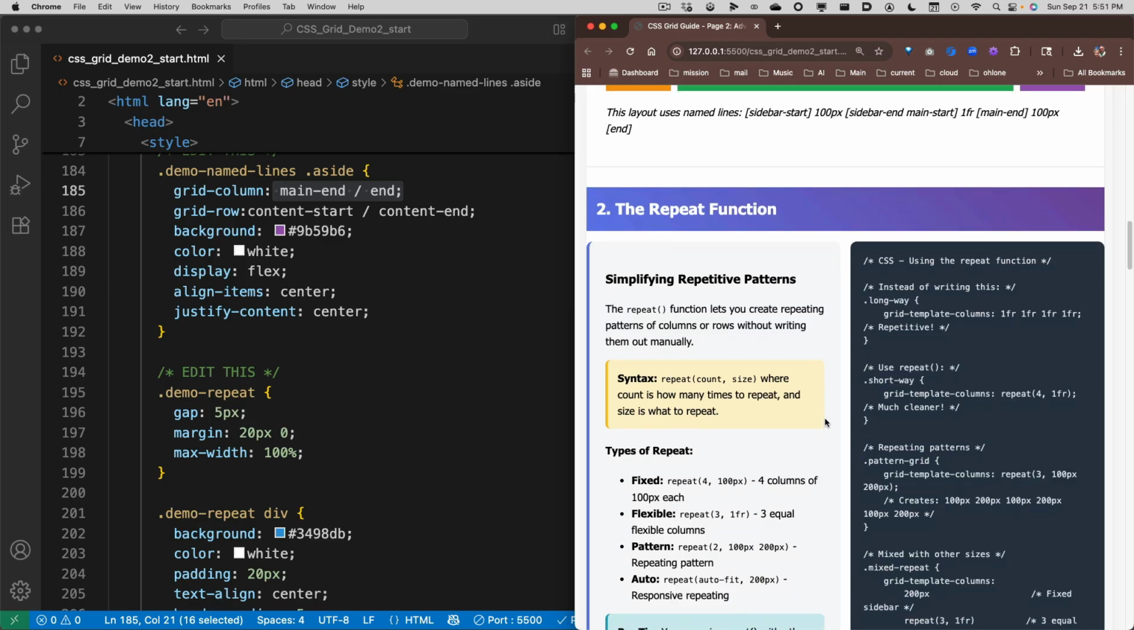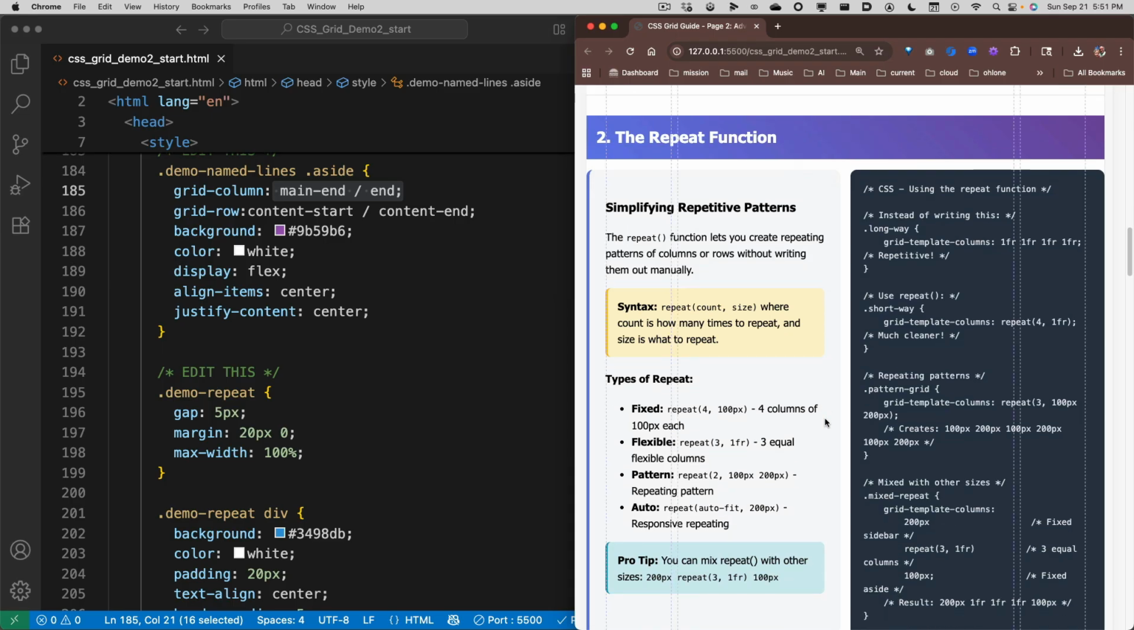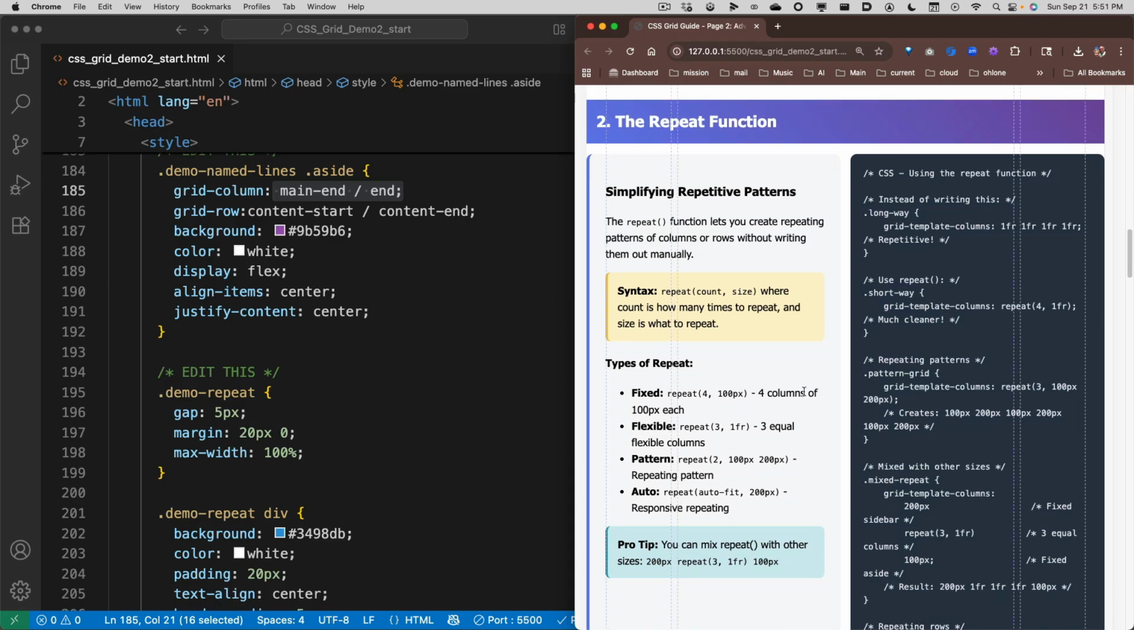All right. So the next subject is the repeat function. So the repeat function is really cool. It is a way to save typing a little bit, but also if you have a pattern that you want to repeat, it lets you do that pretty quickly.